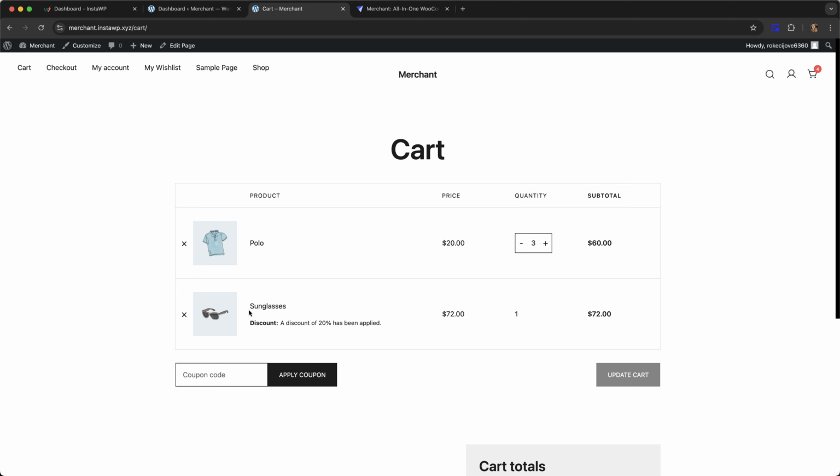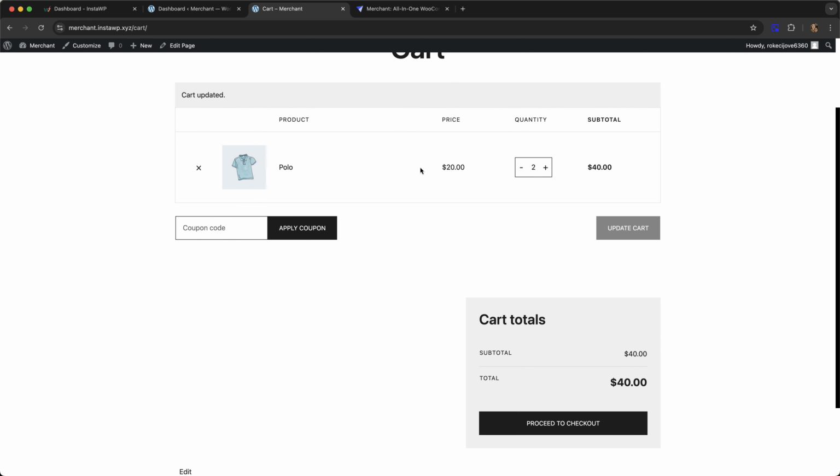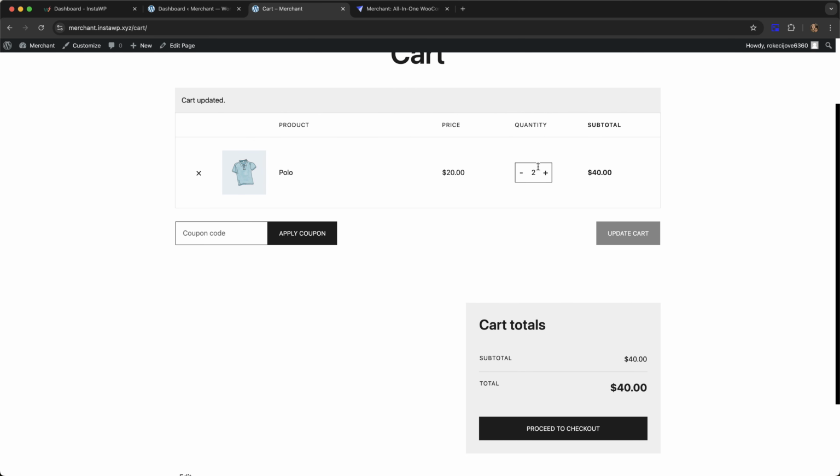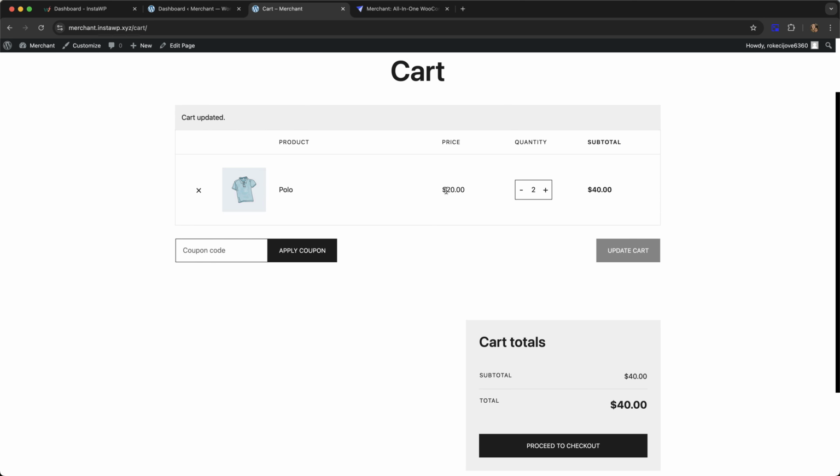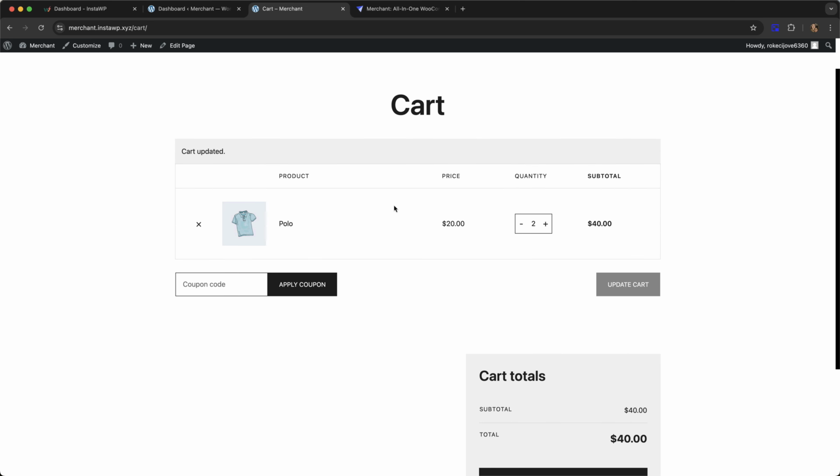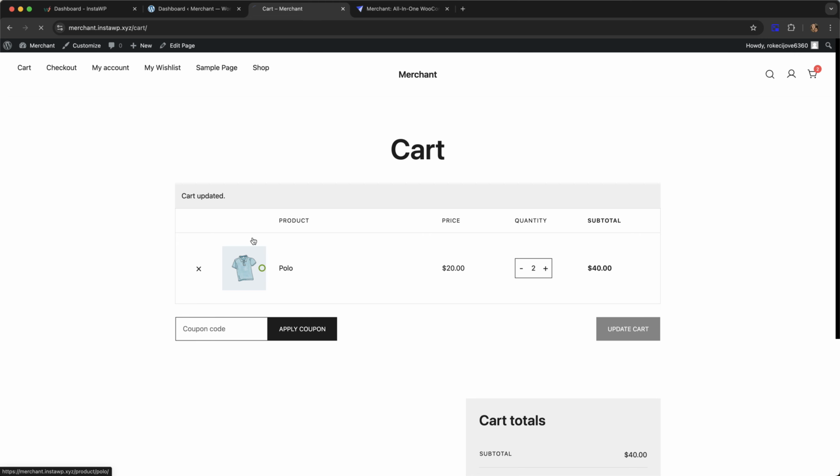Discount 20% has been applied to the sunglasses because I have 3 pairs of polos. Let's say I remove one of my polos. Now I only have 2, so I don't qualify for this deal anymore, and the sunglasses are automatically removed.